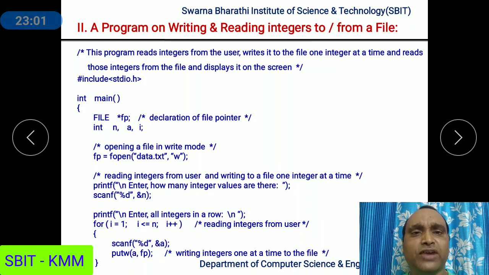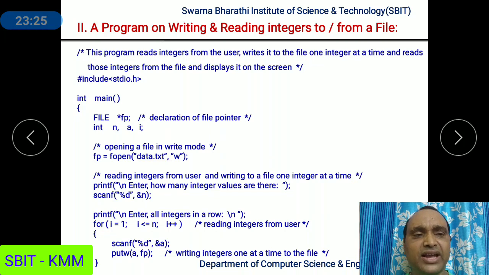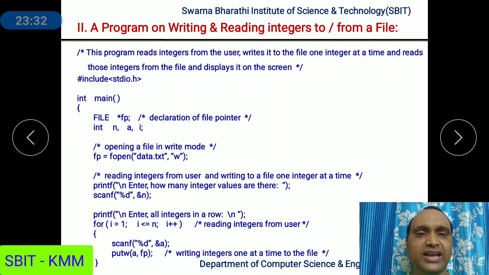Now with the help of the file pointer fp and the fopen function, we are opening a file called data.txt in write mode. The fopen function now searches the current working directory to check whether any file is there with the data.txt name or not. If the current working directory contains any file with that name, its content will be deleted and the file is opened in write mode as a fresh file. Meaning no data will be there in that file. All data will be deleted and the file is opened in write mode as a fresh file.